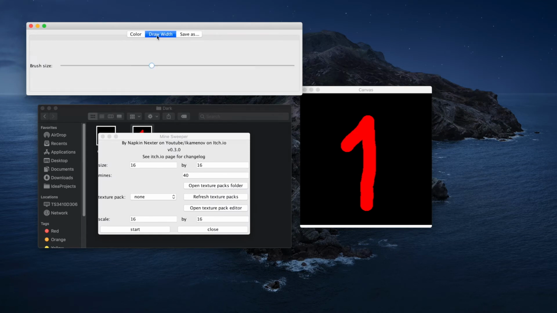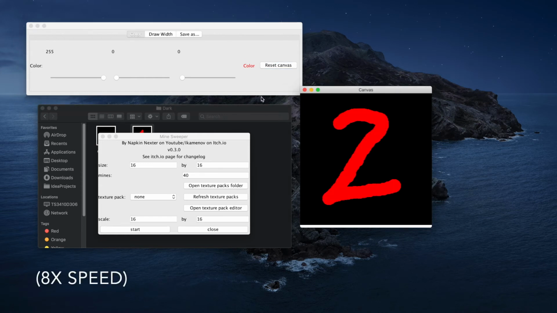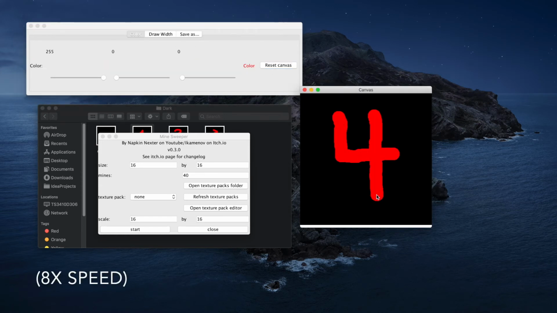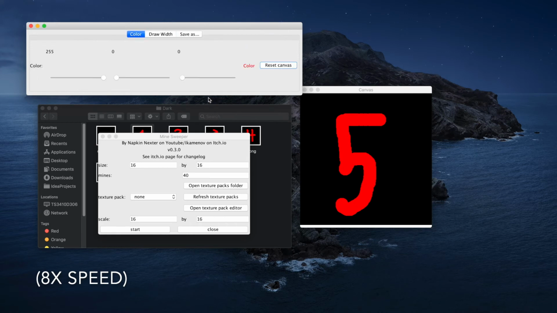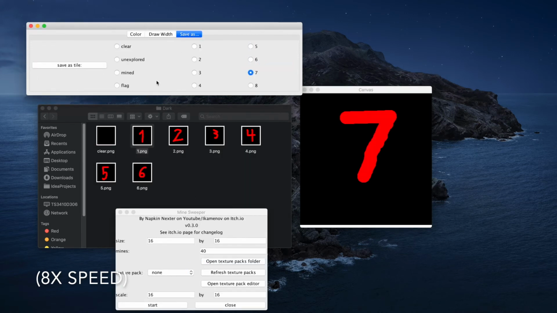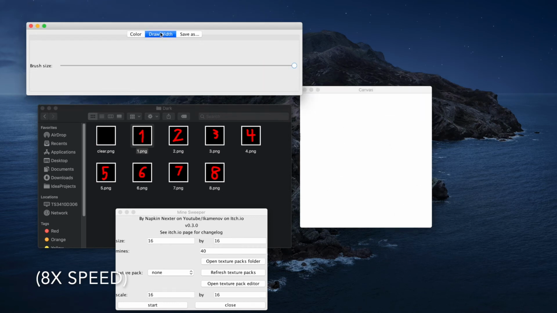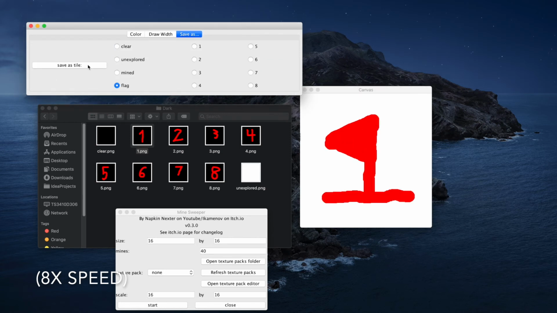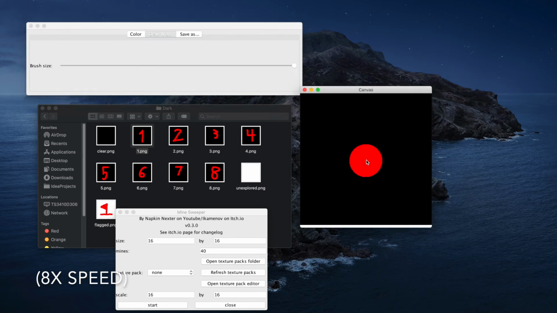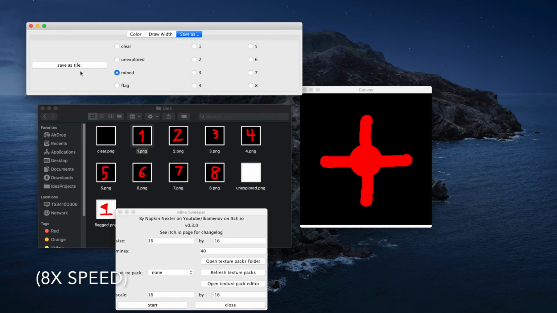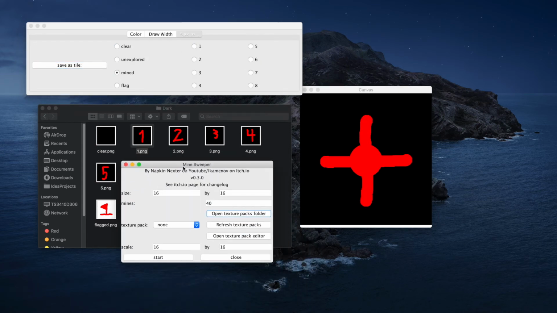So let's make all the other tiles and test it out. Alright, now that we have made the texture pack, we can now test it out.